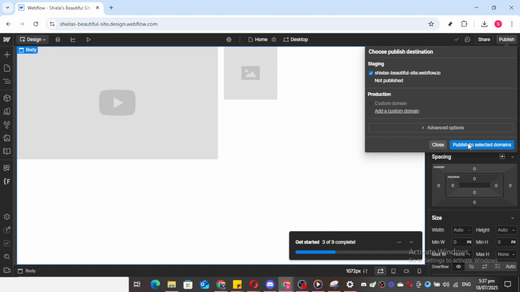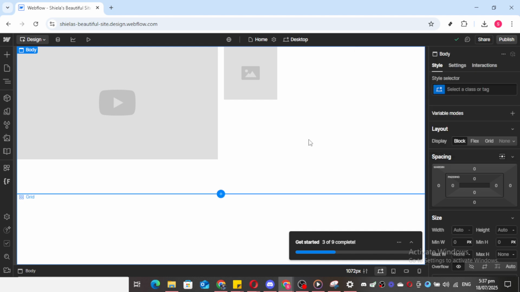You've successfully utilized the grid feature in Webflow to enhance your website's layout. Practice makes perfect, so continue to experiment and refine your skills.